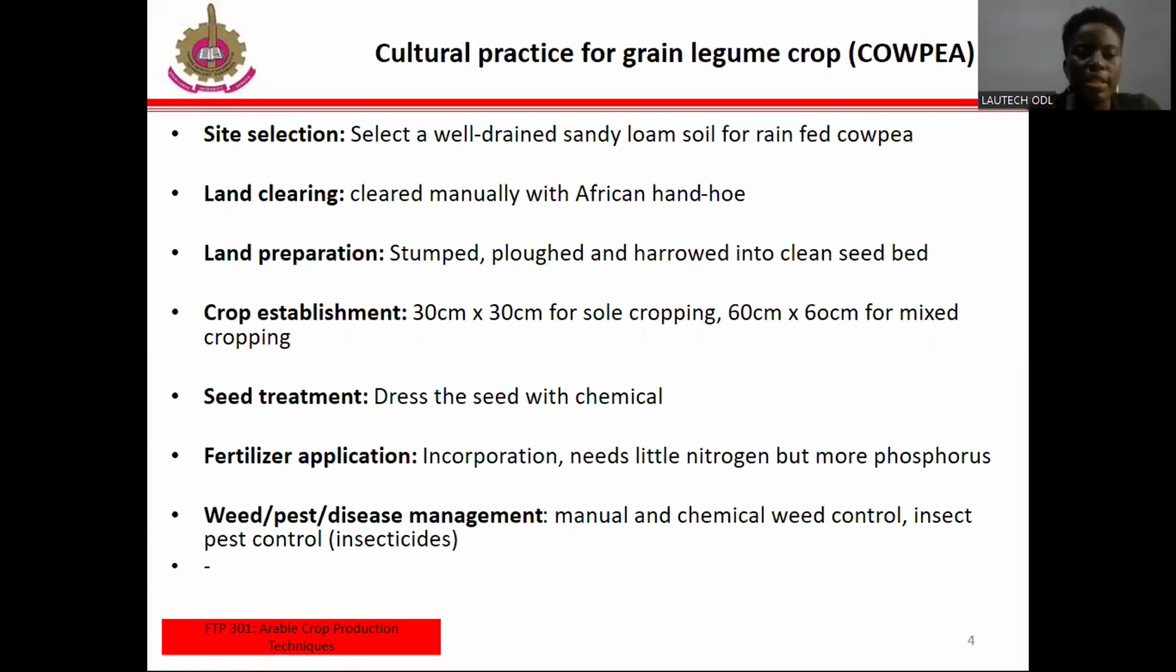The first part is the site selection. For cowpea, you select a well-drained sandy loamy soil. Then land clearing. The land can be cleared manually with African hand hoe. For land preparation, you stump the land and plow as well as harrow the land into a clean seed bed.